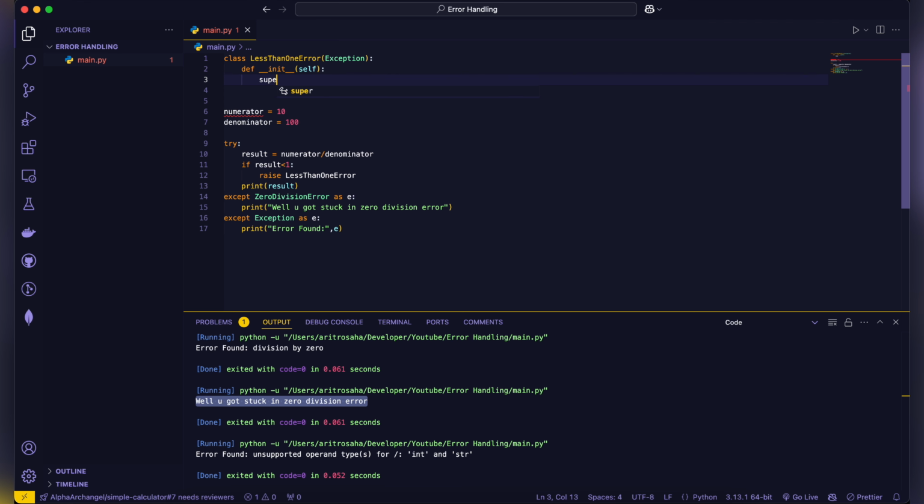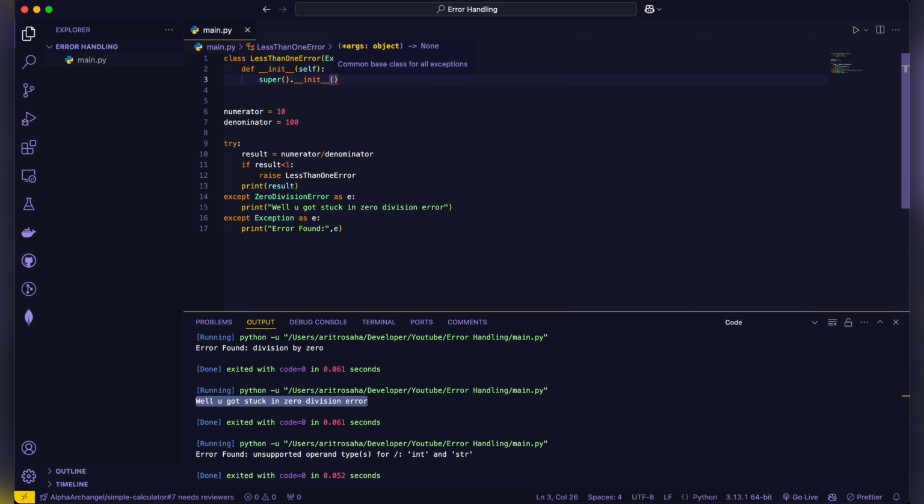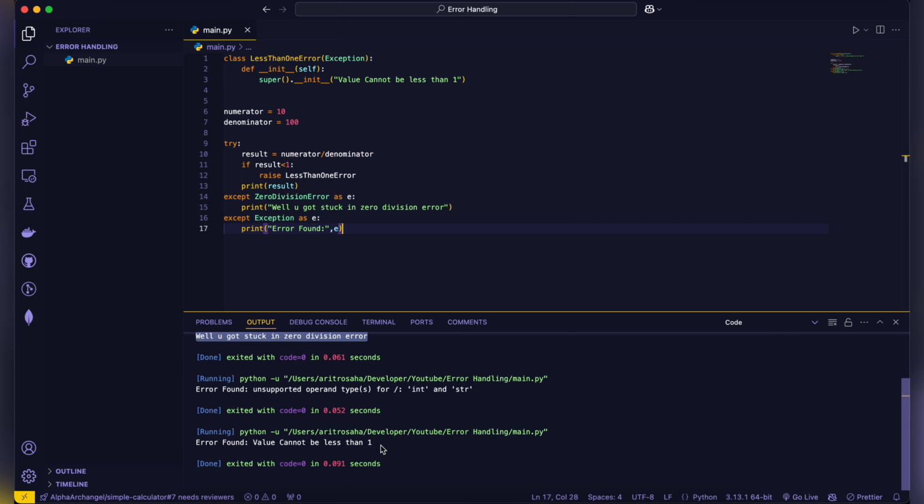So now I'll go to the super constructor, which is basically the parent class's constructor, and here we will set the message as "value cannot be less than 1". So now if we run this, see, we are getting error found value cannot be less than 1.